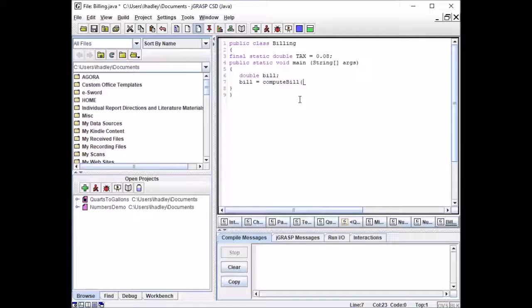And I'm going to use 24.99 in there. So this means I'm going to have a method down below on how to compute the bill, right? And I'm going to use a parameter, a double amount. The double amount is going to be $24.99. So if I'm going to compute the bill, I'm going to come down here and have a method for computing the bill.